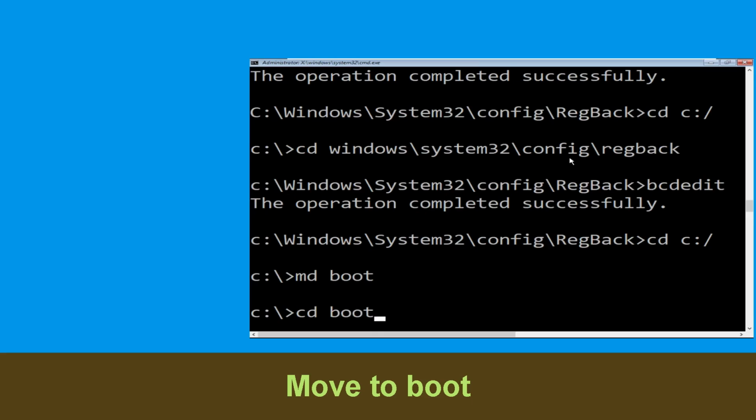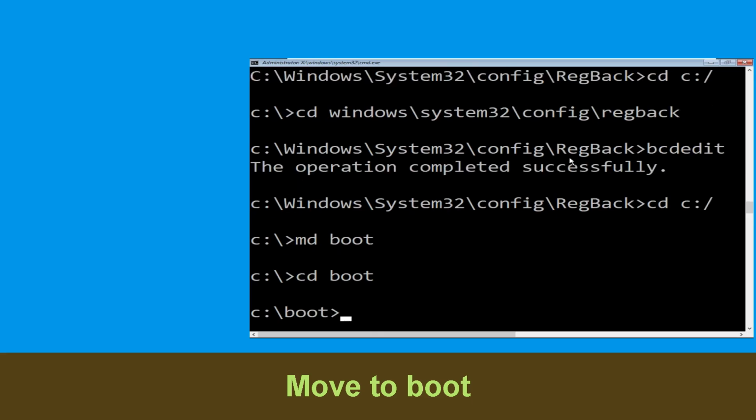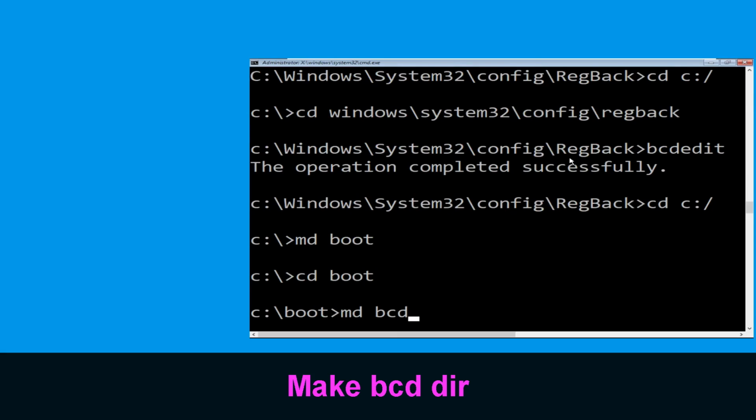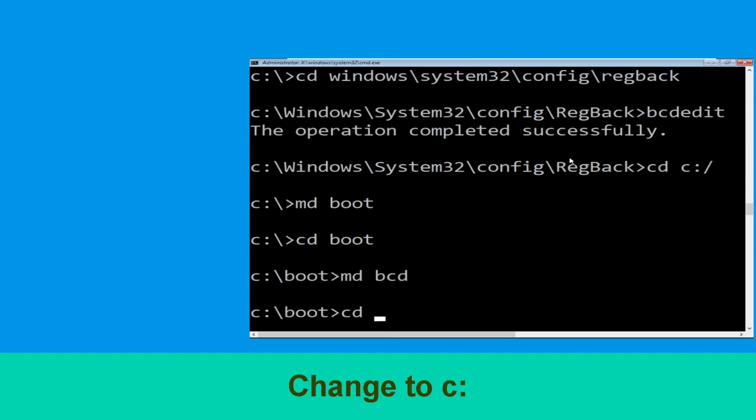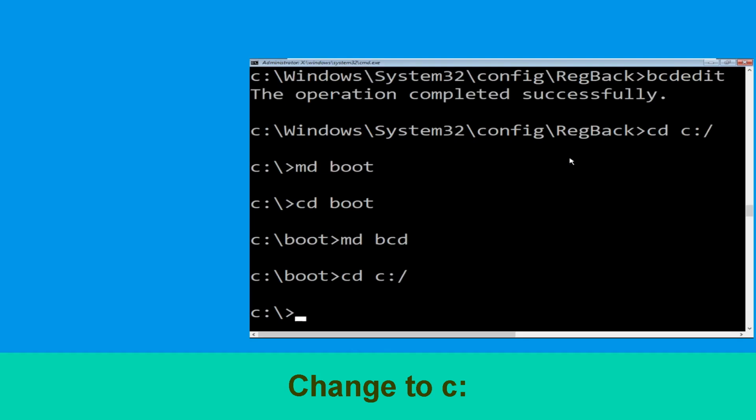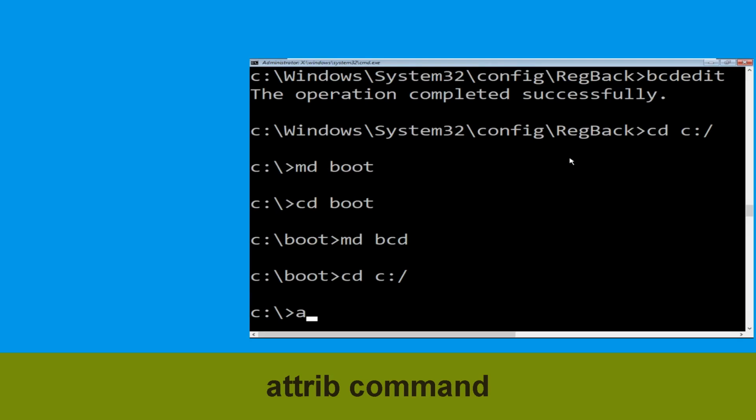Type cd space boot and hit enter. Now execute this command. Type md space bcd. Now execute this command. Type cd space c colon / and hit enter. Now type attrib c colon /boot /bcd -h -r -s and hit enter.